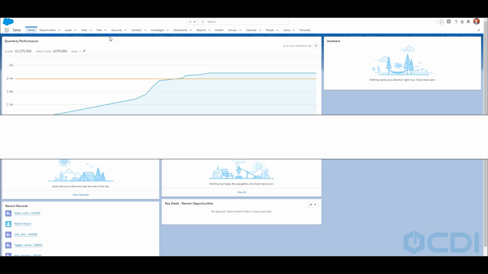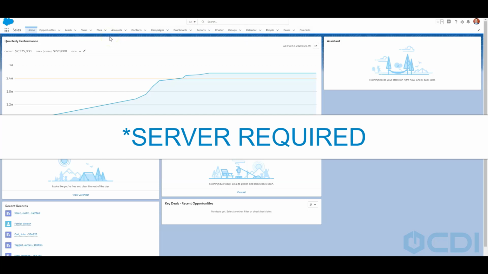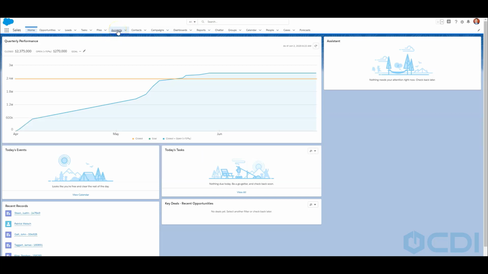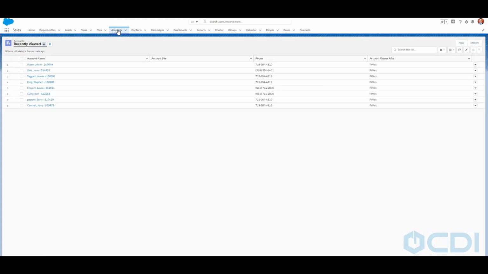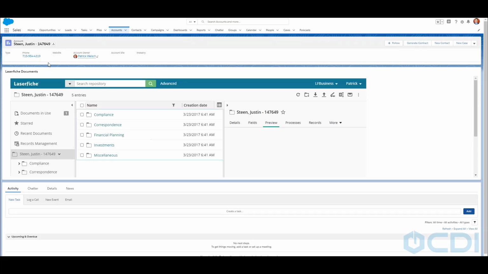It will work with United, Avante, Rio, the subscription licensing, but it does require a server with Laserfiche installed upon it. Let's take a look at the account screen. On the account screen, I'm going to choose a specific account. If this account had not been in Laserfiche yet, and there had not been a folder tree created, Laserfiche would have created this automatically. You'll notice that the account name is automatically the same in Laserfiche.